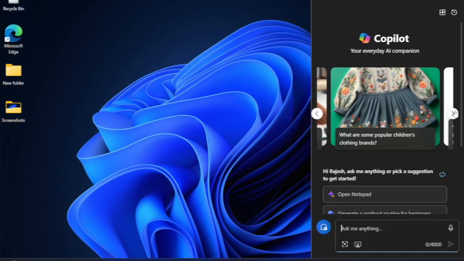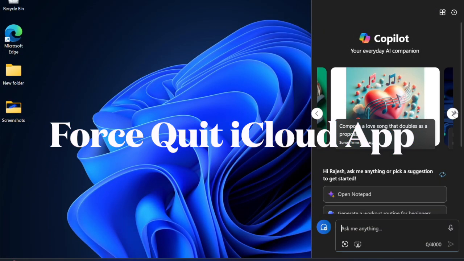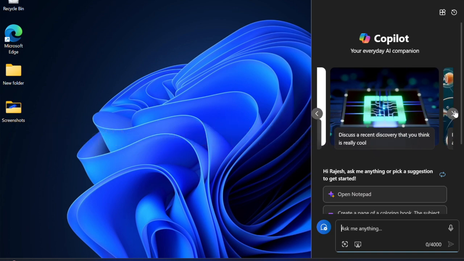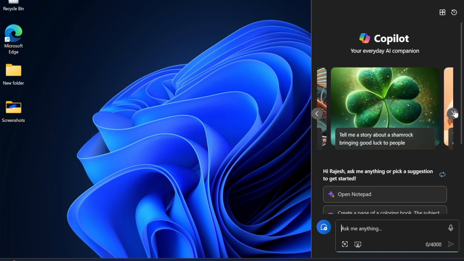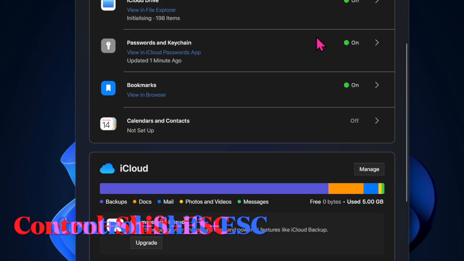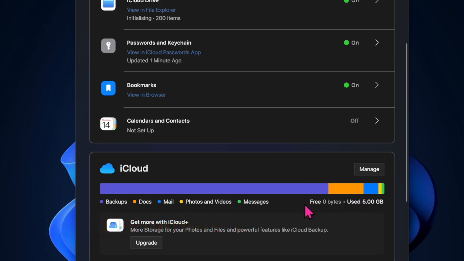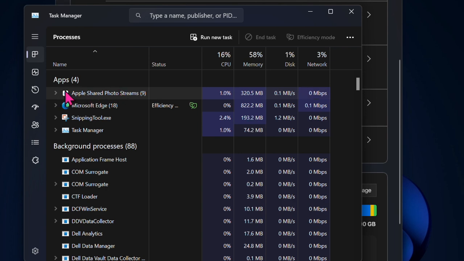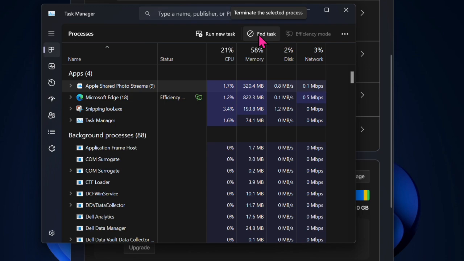Should the iCloud sign-in alert continue to haunt you, I recommend you force quit the iCloud app on your Windows computer. To do so, press the Ctrl plus Shift plus Escape keys at once to access the Task Manager. Then select the iCloud app on the left side and hit the End Task option to confirm.